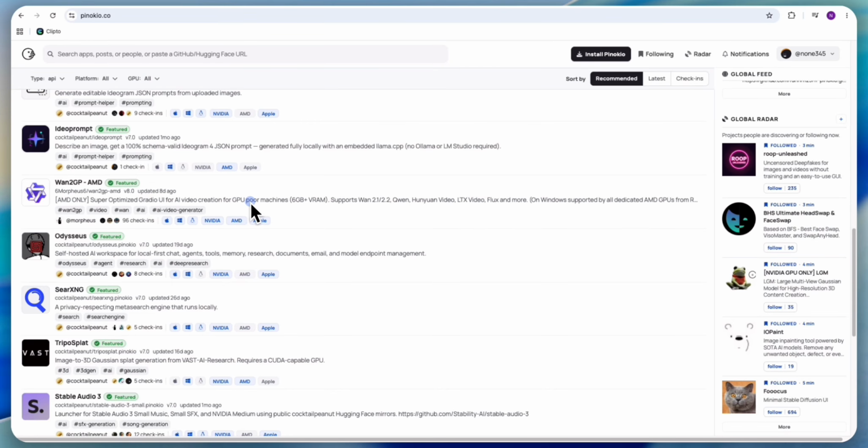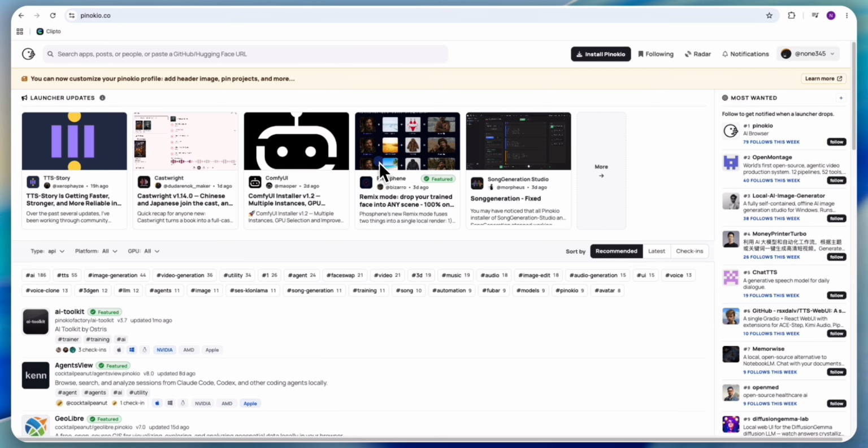So this is helpful for beginners because it gives you a simpler way to try open source AI tools without dealing with more complicated setup methods.